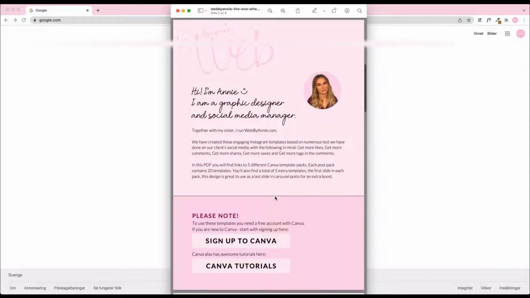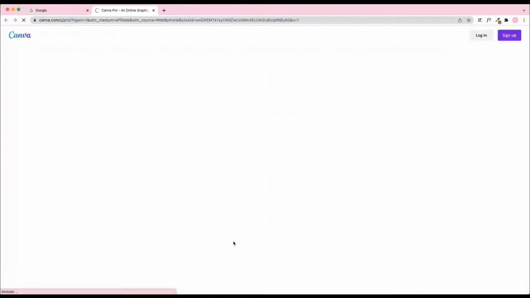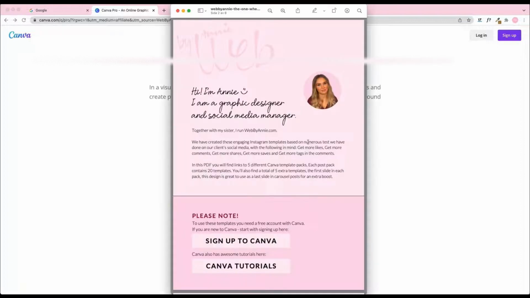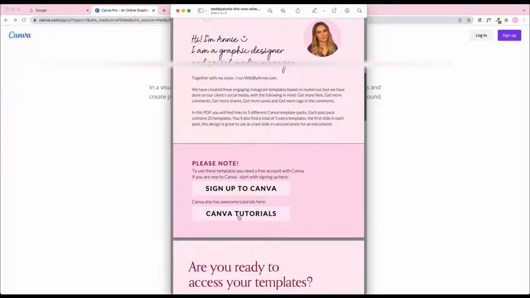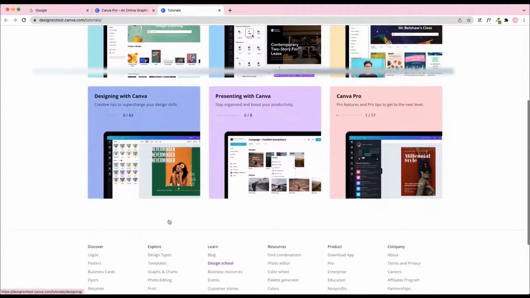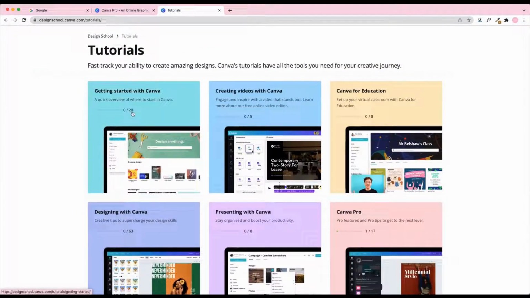On the second slide you'll find info about the templates, as well as important information. In order to use the templates you need a Canva account. If you don't have one already you can sign up for free via the link in the PDF. We've also linked Canva's great tutorials here. As you can see they have plenty of tutorials if you need more guidance.